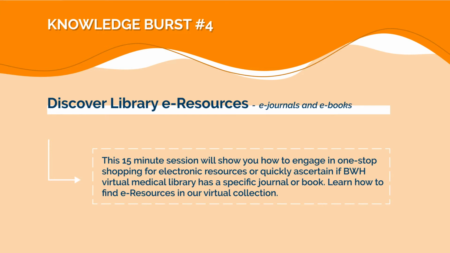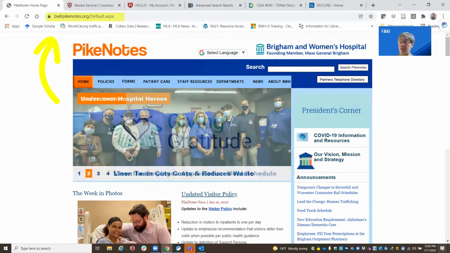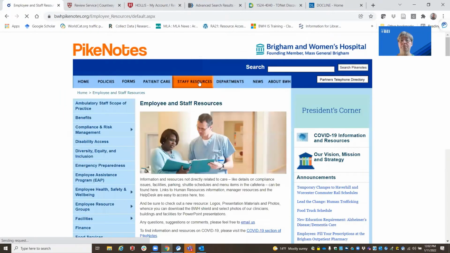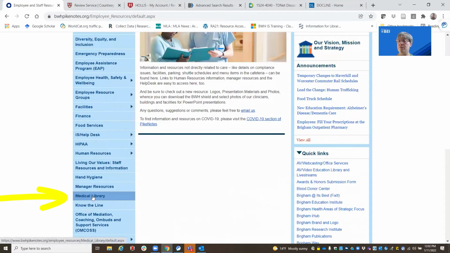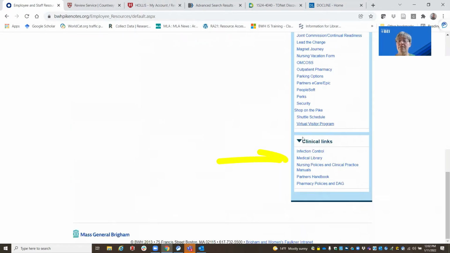I'm the medical librarian at the Brigham, and I'm basically just going to show you quickly how to navigate to our virtual library resources. So I generally tell people to go to pikenotes.org, which is the Brigham intranet, and to click on the tool at the top called Staff Resources. So you can scroll all the way down, and on the left, you can see the medical library link. Or I like to tell nurses and folks that under clinical links at the very bottom, the medical library link is here, as is nursing policies and the partner's handbook.